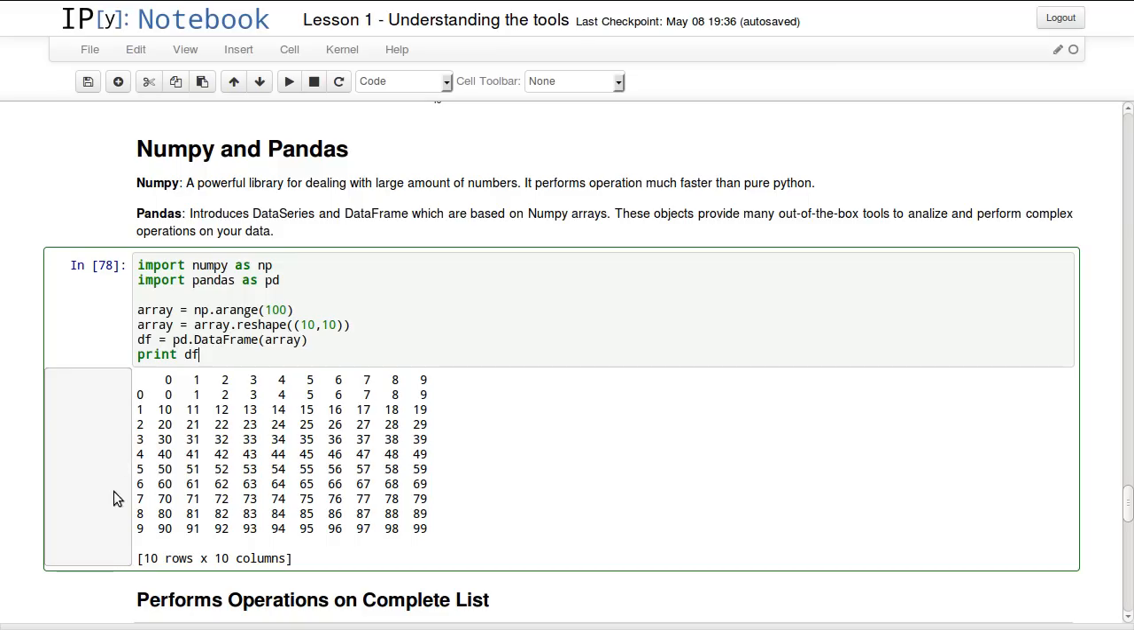So these are keys. The first column in here and the first row are keys. So the key of the first column is 0, 1, 2, 3, 4, 5, 6, 7, 8, 9, 10. The same for the rows.